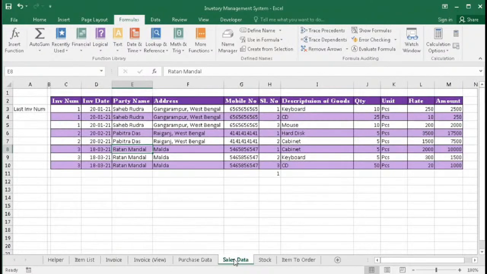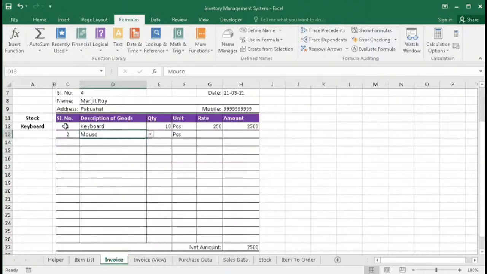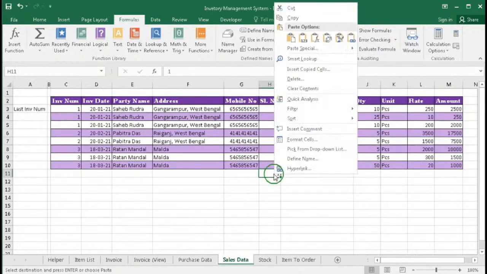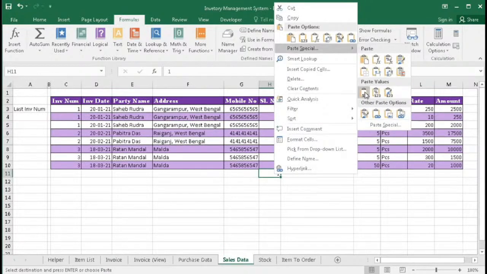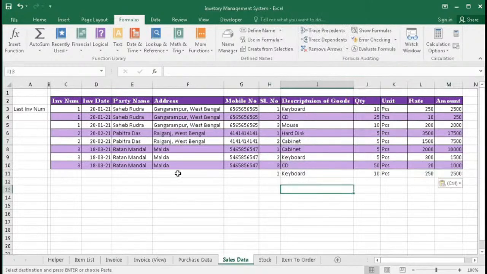Now for sales data, suppose we have the value here, 1 keyboard, that is all these values. If we have this value here, what will be the range here? We have to paste the invoice number here and the invoice date here. So we will create the range for those values.